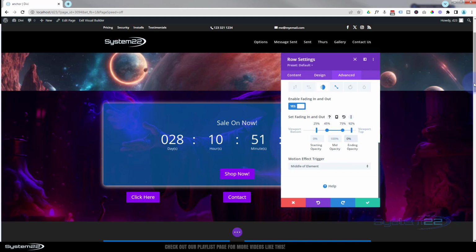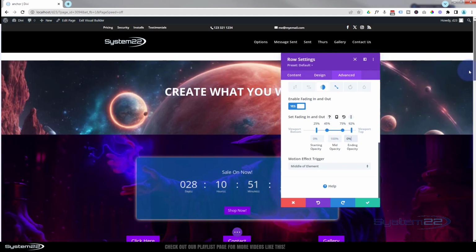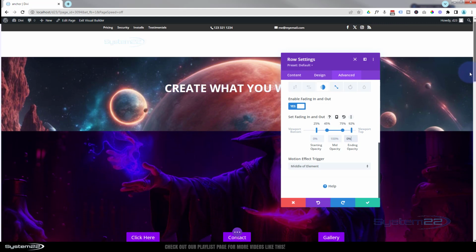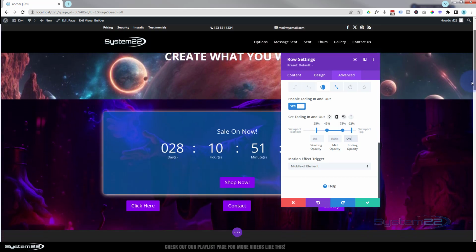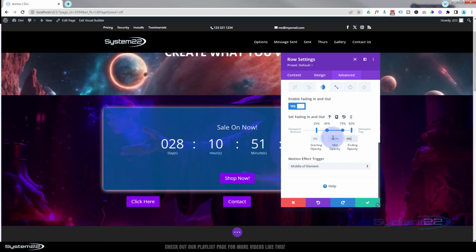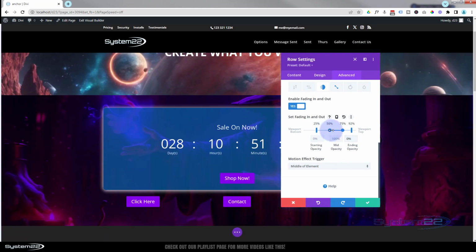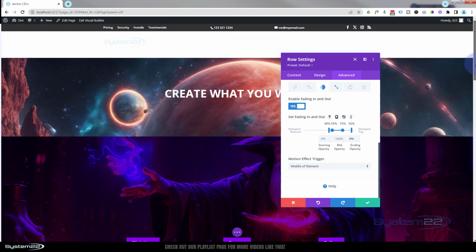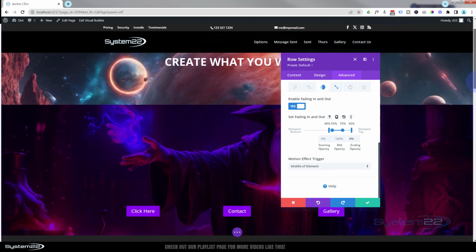Let's try that again. And it's actually fading when it begins to come in there, which is great. And fading when it comes out. If I was to put that up to like 50%, and this up to 40, you'd see that a lot more pronounced. Take it down. See, it's fading in now.